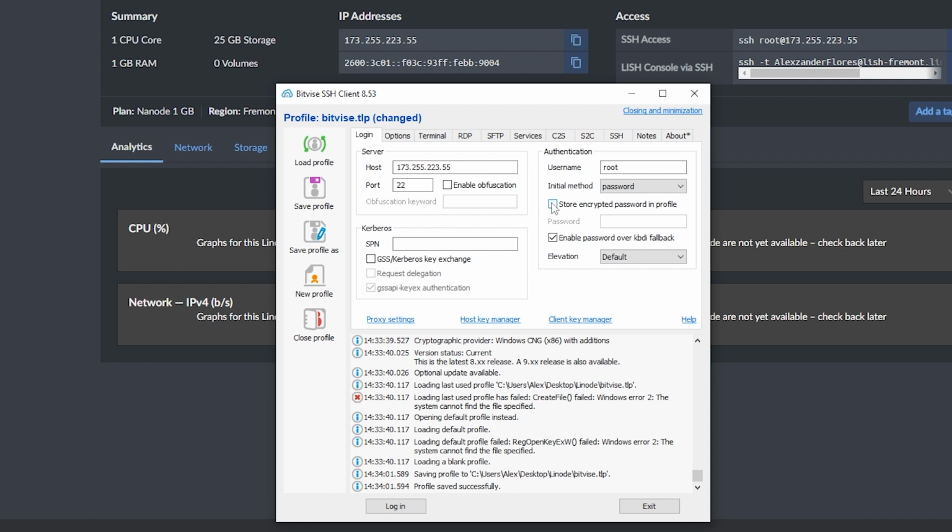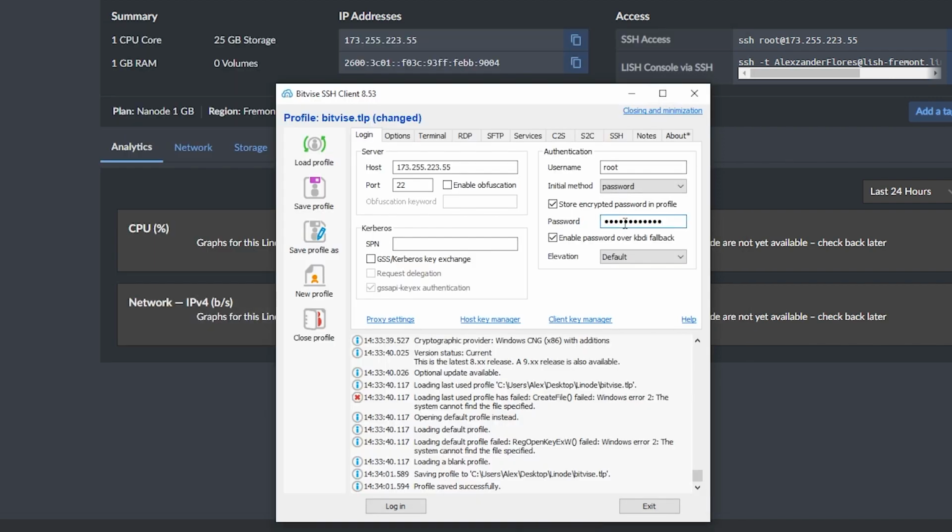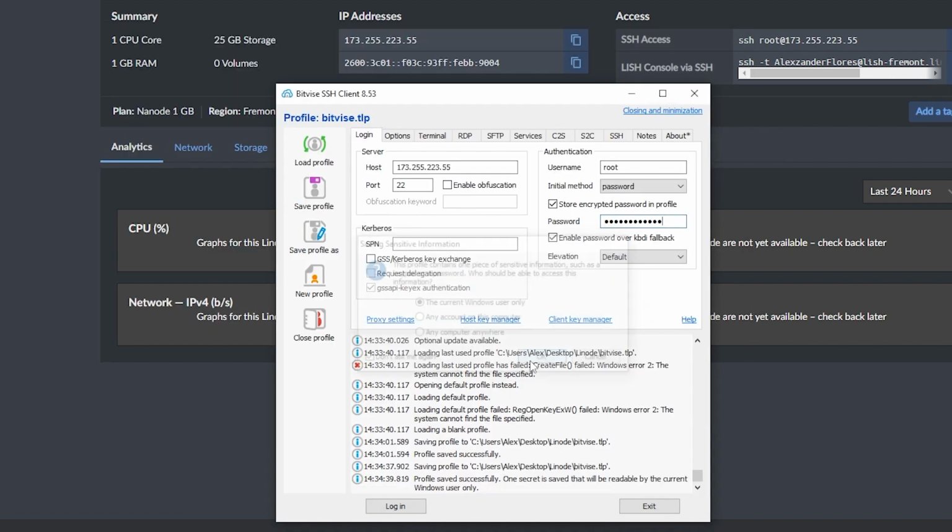We can then check this box right here to store the encrypted password in the profile. And then we can go back and copy this password and then paste it right here. We can now save the profile and then click on OK. And then finally, we can click on Login.